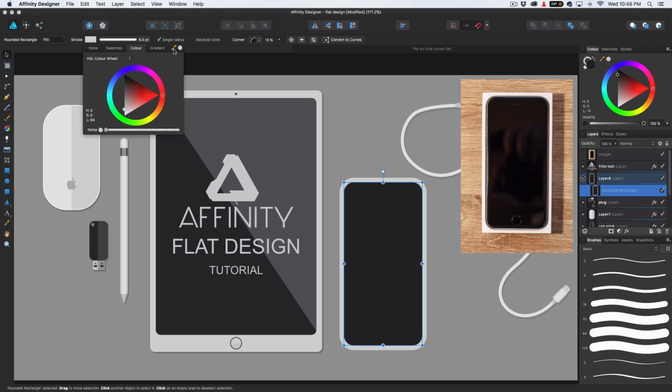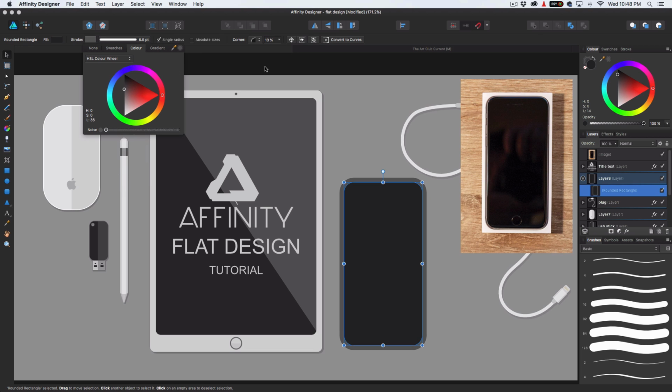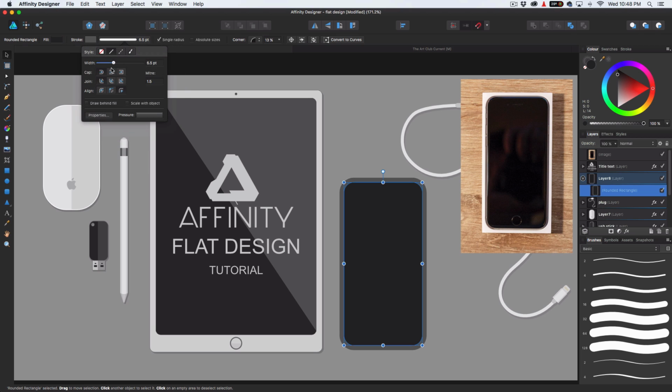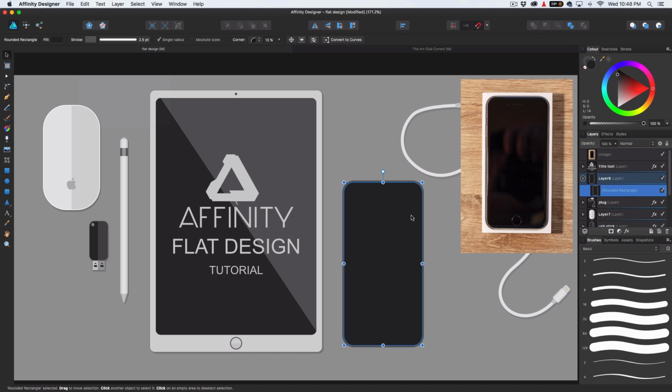A little too light. You know what? Let's just go with a darker gray. Okay. That actually works better anyway, I think. Okay, so that's about right.